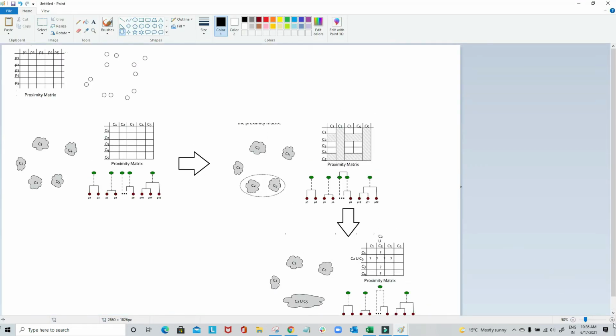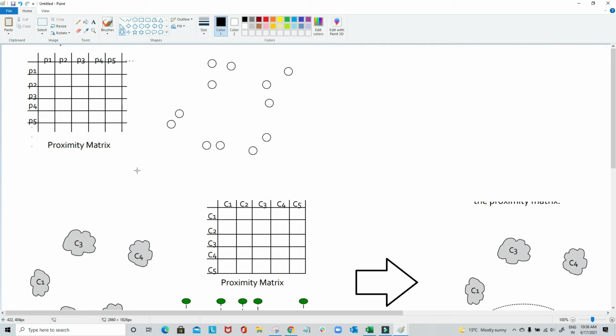Before going to the linkages, let me explain how agglomerative clustering works. As we know, it merges the points which are close to each other, and eventually the clusters. But how is the proximity matrix calculated? Initially, as we know, each of the points is its individual cluster. So the proximity matrix is calculated by finding the distance between the data points.